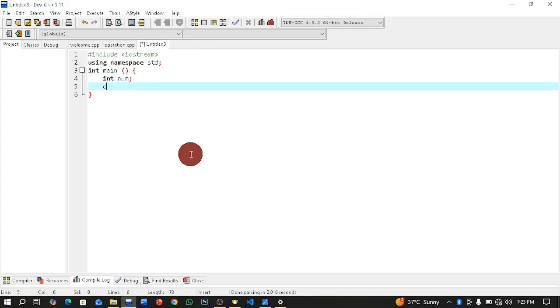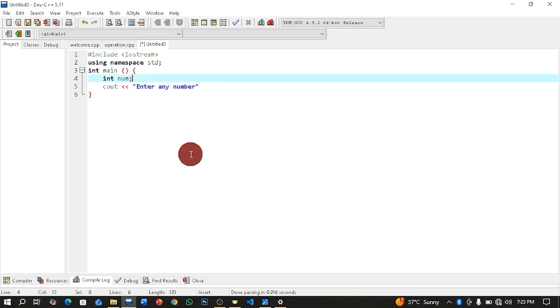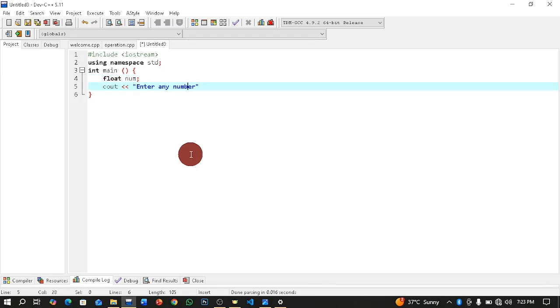So now the next thing we want to say is cout. We'll tell the user to enter any number. Since we are telling the user to enter any number, the user may want to enter a decimal number or a whole number. We don't know which, so we should just use float, because the number might be positive, negative, decimal, and all of that. Float is used for decimal numbers.